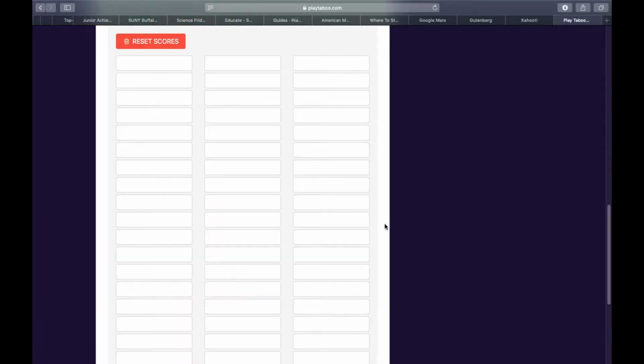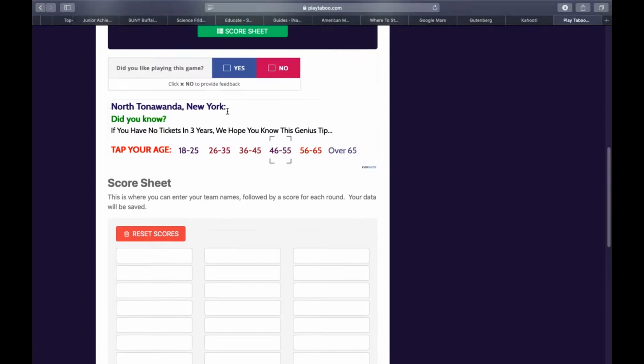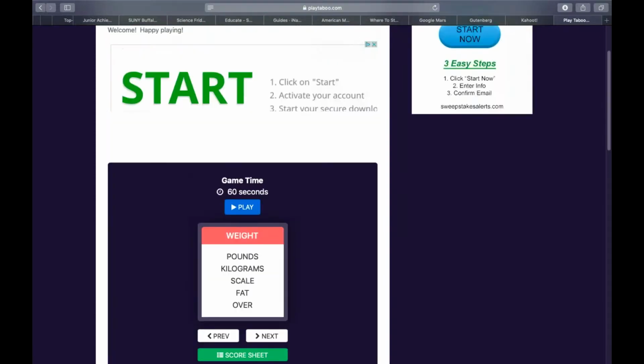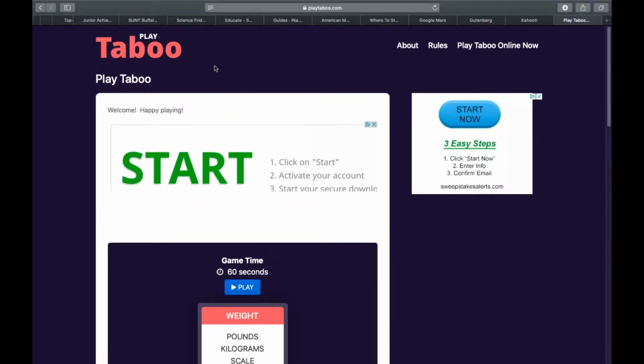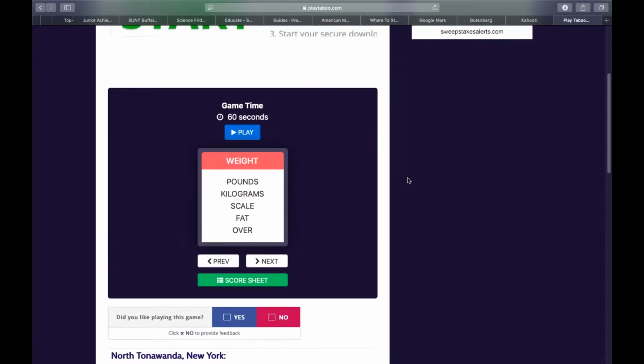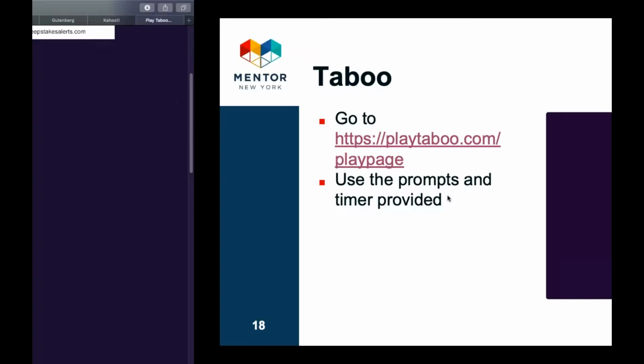You can keep score on here, which is really nice. This is totally free to use. You don't have to log in. You just click the link. So this could be something, and you don't even have to screen share for this one because you don't really want to screen share for this one. This one works really nice if you're just doing a face-to-face and want to play a fun game to pass the time.